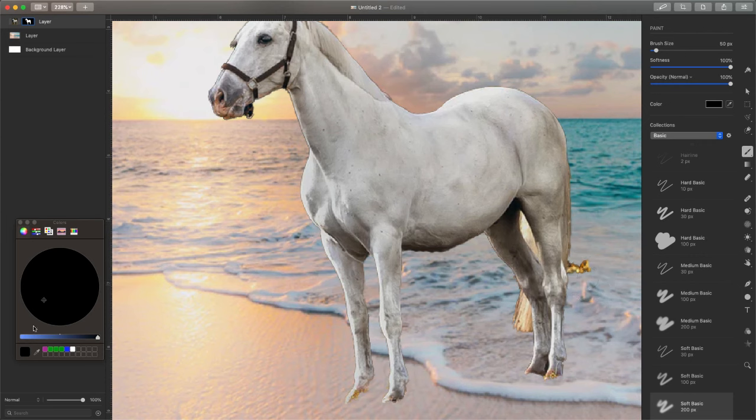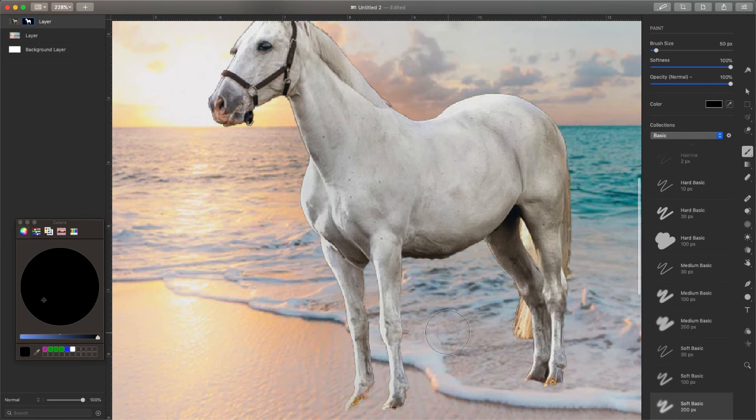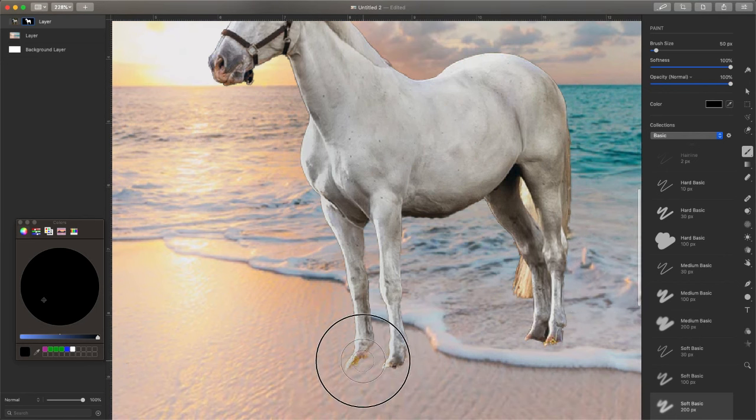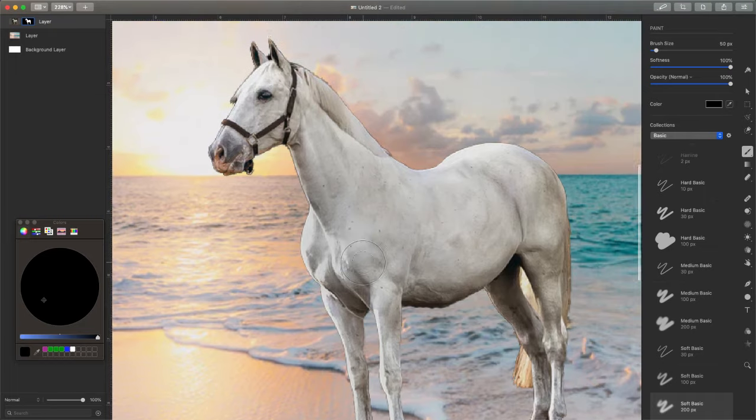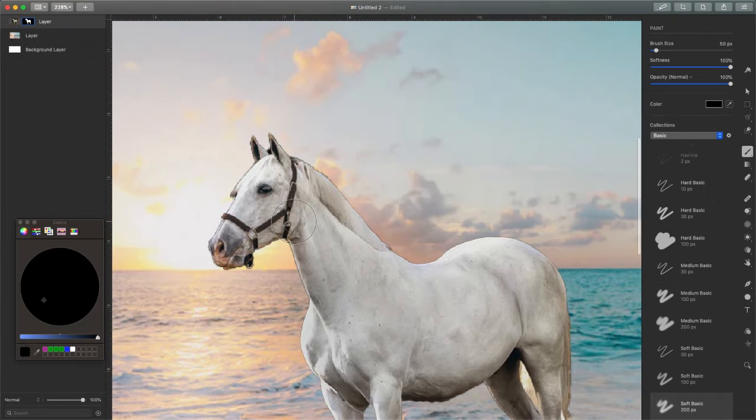Now if the color is black, then it's going to hide. If it's white, then it's going to show. So we're on black, and we can go ahead and rub this out real quick. And let's kind of rub that out, make it nice and smooth, as though he were in the sand. And there we have it. Two ways to crop our pictures.